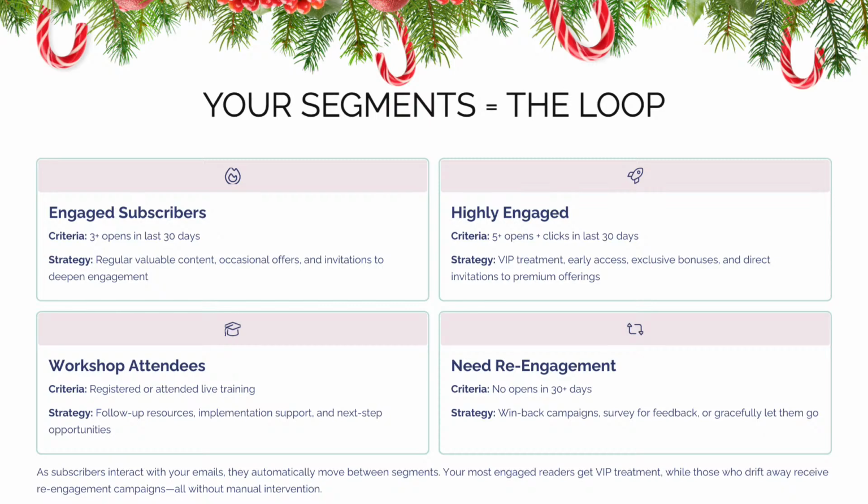Your workshop attendees, now they've paid money. So you're going to be real nice to these people, and you're going to give them follow-up resources. You're going to make sure that they know how to implement what you taught them in that workshop, and you're going to always give them next step opportunities. Now maybe they're interested in that $5,000 coaching cohort.